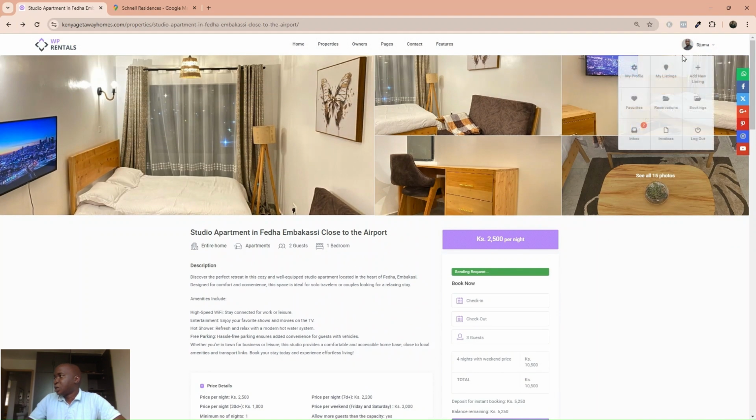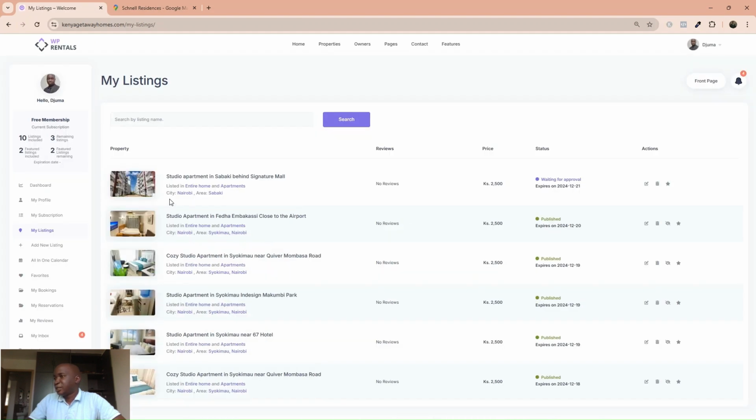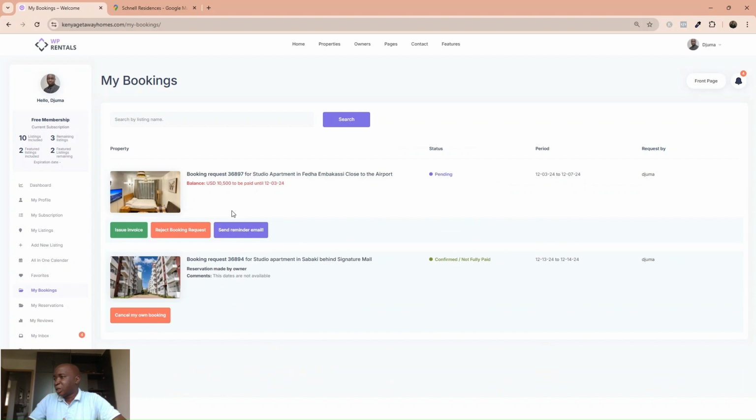So as a host, you can also come and click this link, you'll be able to see all your listings that you have, and you'll have a dashboard similar to this one. And then also in your calendar, you'll see the bookings that have been made, like this one here. You can issue an invoice, you can reject the booking, or you can confirm your own booking. Like here, you can see these bookings that have been made, and also these ones that are pending. You can issue an invoice, you can send a reminder, or reject the booking altogether.